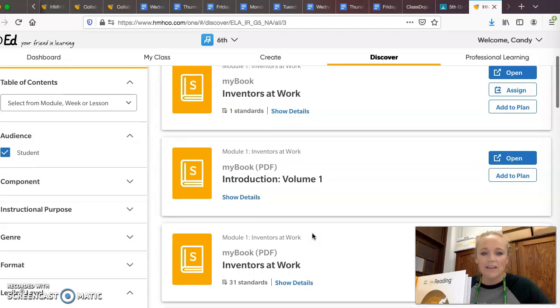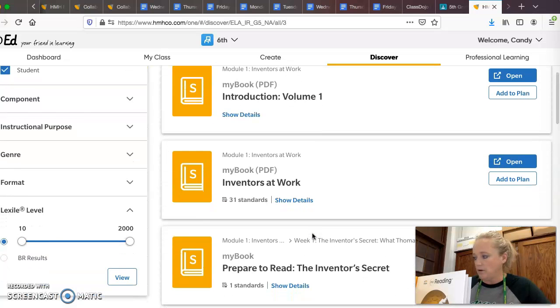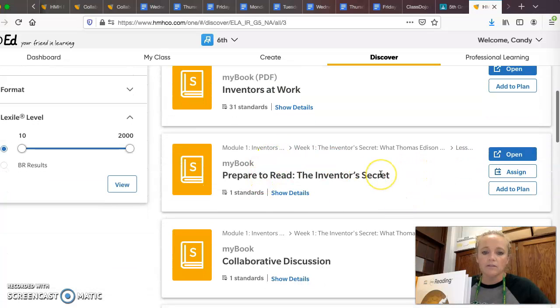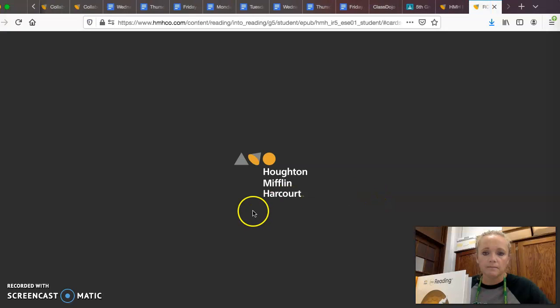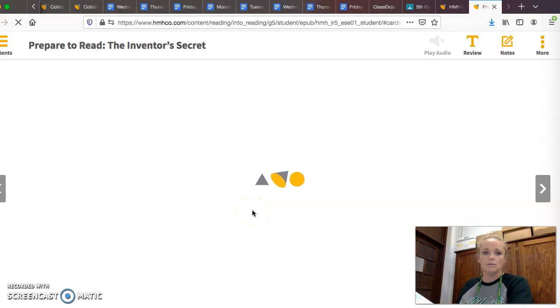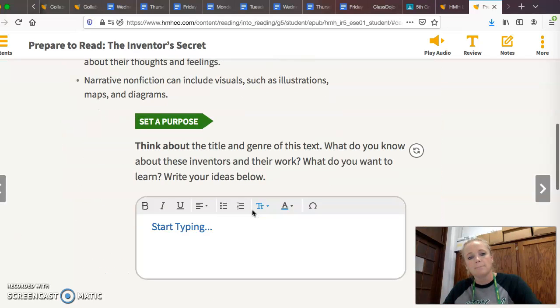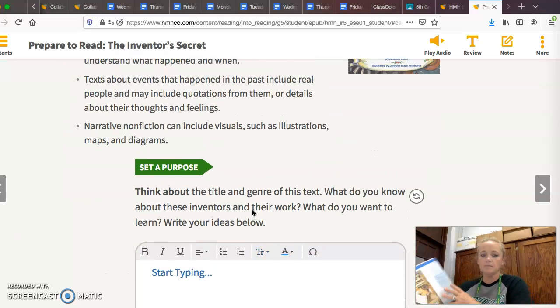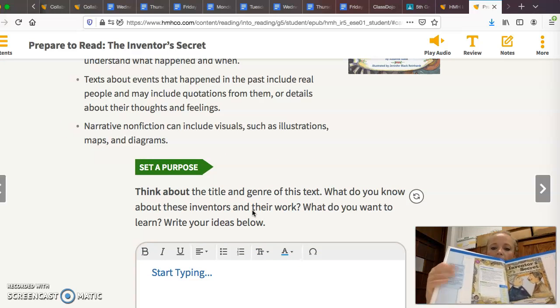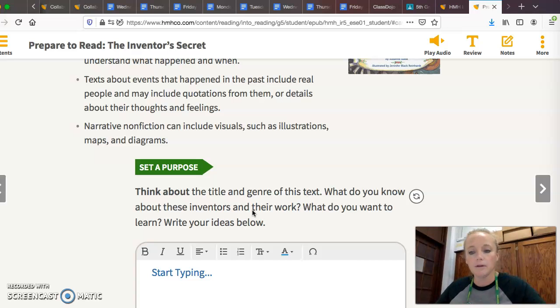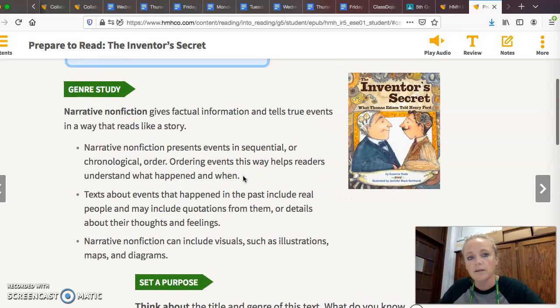Okay, so once you're in your My Book, we're going to be reading The Inventor's Secret. And if I click Prepare to Read The Inventor's Secret, if I open that, I think it gives you, yes it does. It gives you this Prepare to Read page. And basically, I'm going to go through this page with you.